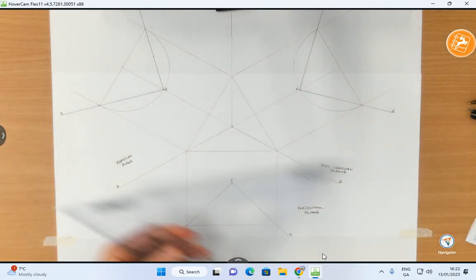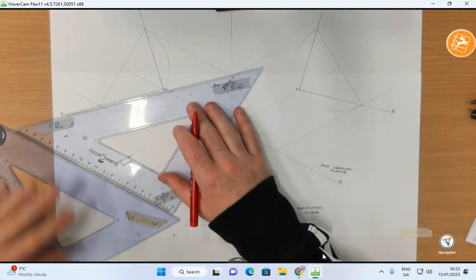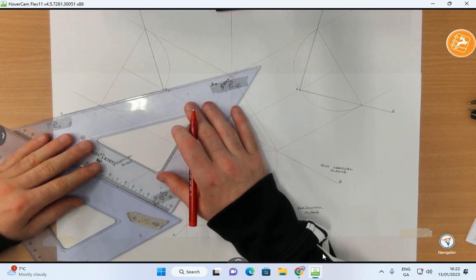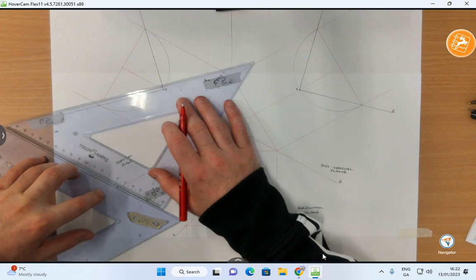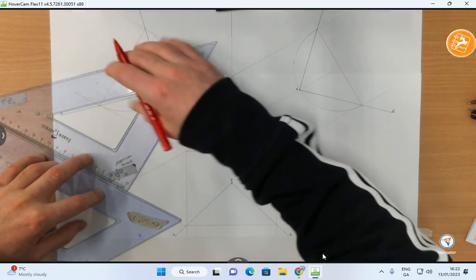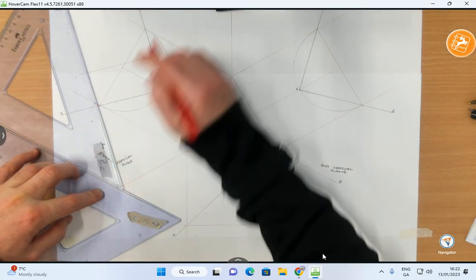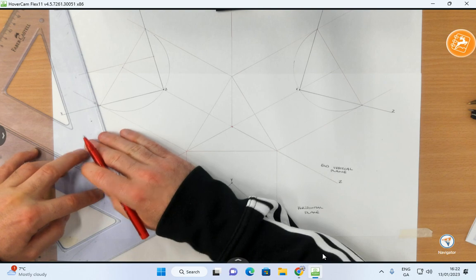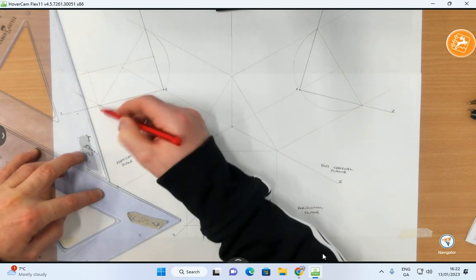Now what I want to do here is use sliding set squares. This is how I like to do it. Using the long edge of the 45-degree set square, I'm going to draw a parallel line from this point here to the X edge, and then if I rotate it, I get the perpendicular, which will now be parallel to the Y edge, and from this point here. So everything from my elevation has to fit inside of that.